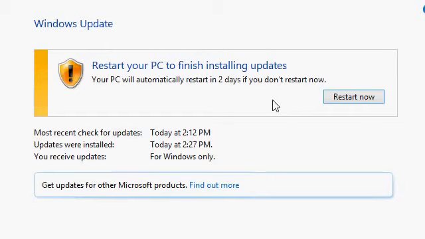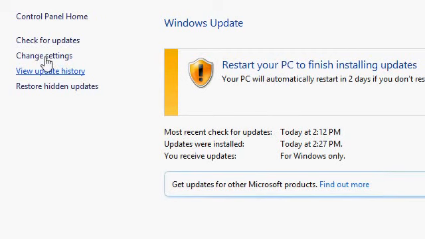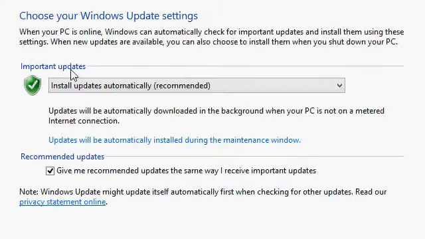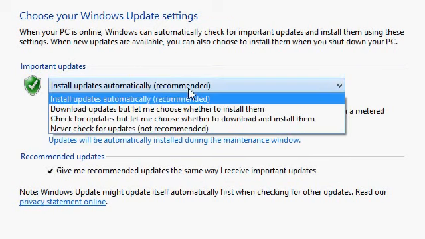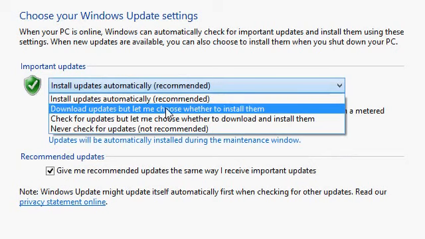I like to do this myself manually. I don't like having updates automatically downloaded for me. So I'm going to come over here on the left and pick Change Settings. All right, here's the Important Updates option. I'm going to drop this box down. It says Install Updates Automatically, Recommended. No, I don't want to do that. Download updates, but let me choose whether to install them. That's okay. It'll download them in the background, generally when you're not busy.